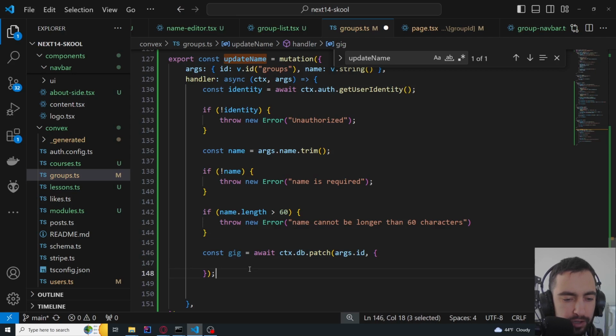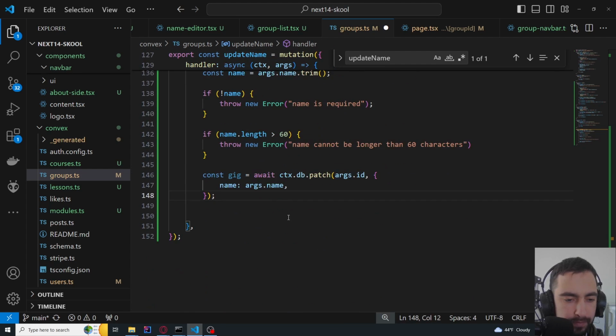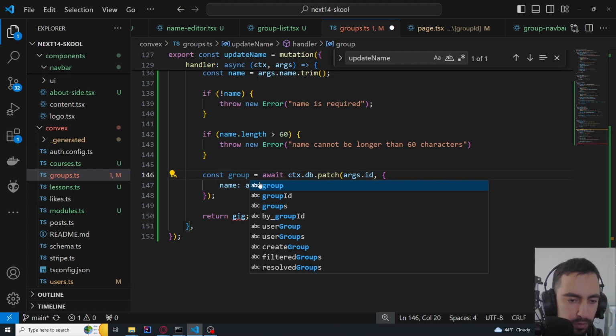This should not be "gig". So what are we getting? Arguments, so this should be group, not gig. We're getting the group by group ID, and returning the group. And that's it. Let me rename it to group.